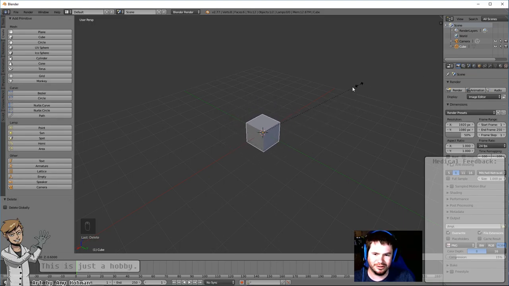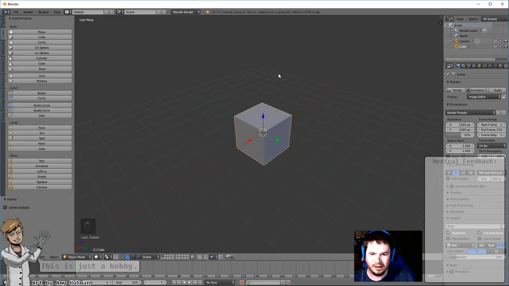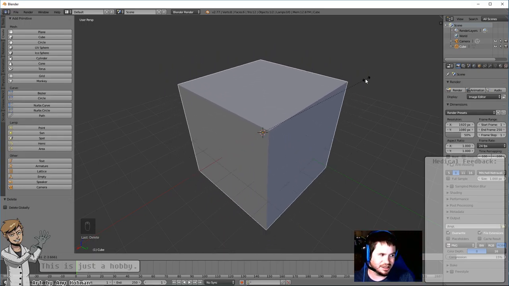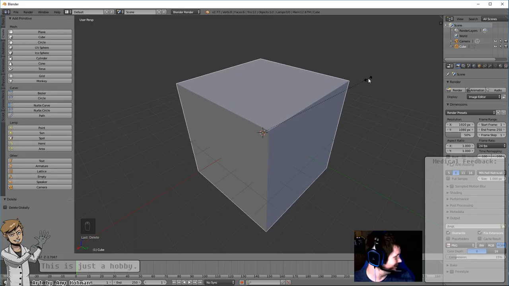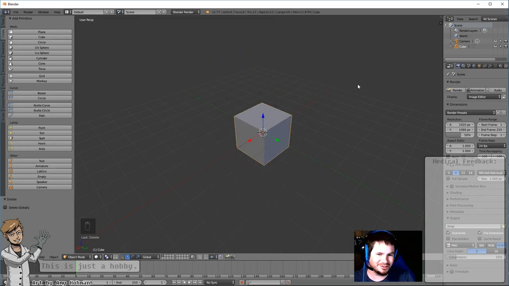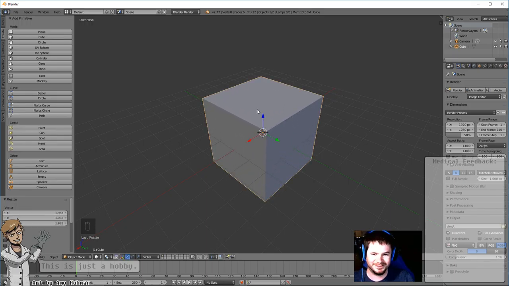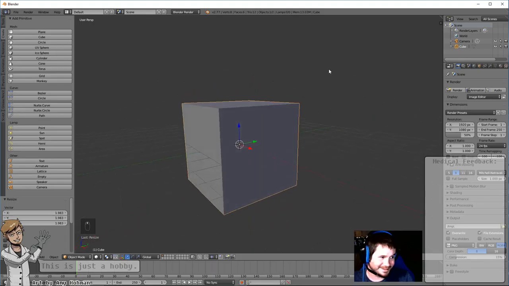Holding Control does it in little increments. Holding Shift does it slower. And then just normal is normal. So, if you wanted to say you were scaling something, you accidentally hit S and you're scaling, you can right click on your mouse to cancel the scale. If you hit left click on the mouse, it'll save the scale. So now it's bigger.